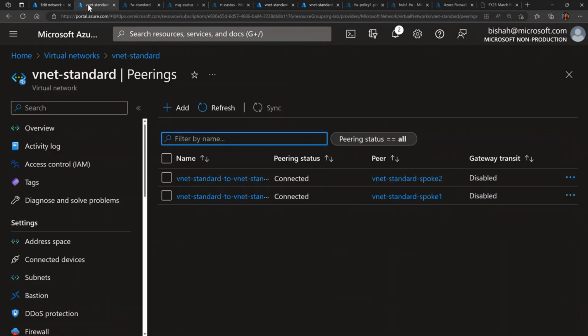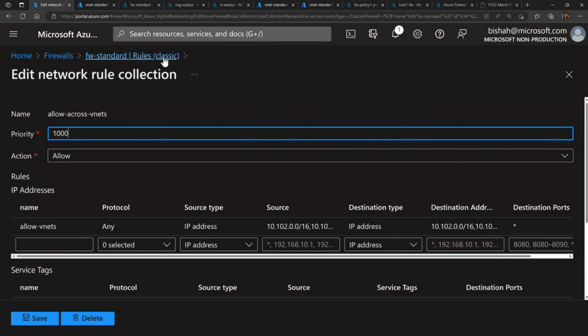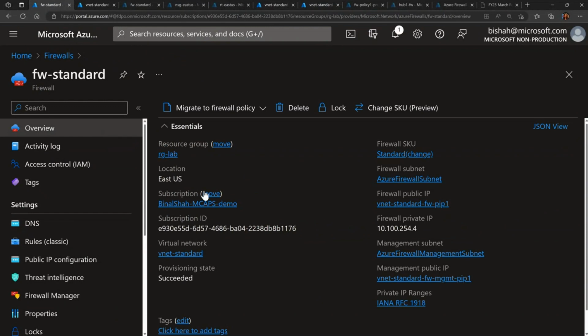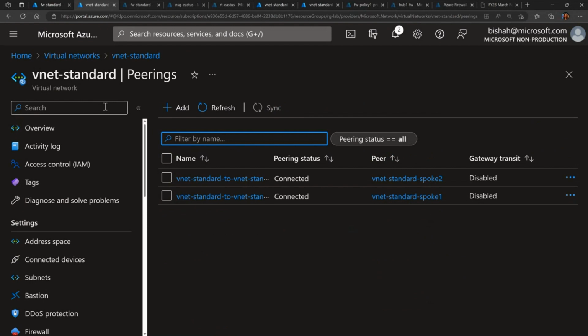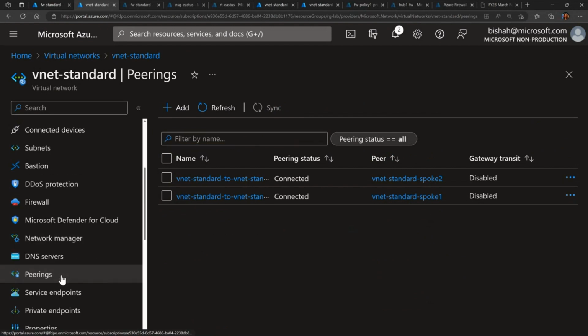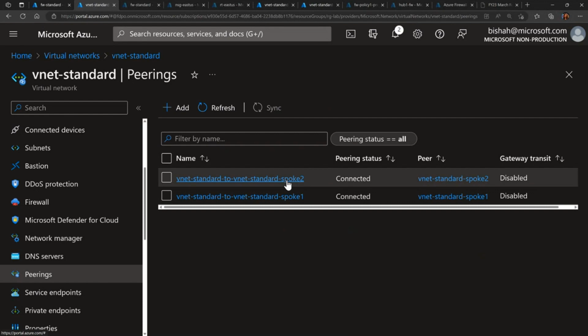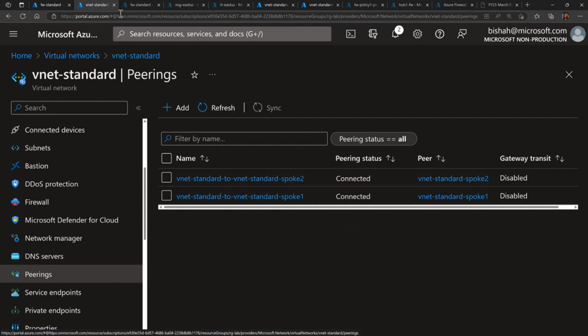Now let me take a look at the virtual networks that we have. So I have a virtual network, VNet standard. And the firewall that we were looking at is actually deployed in VNet standard. So this is my hub environment. This is where my firewall is. And then this firewall is paired to two spoke VNets, VNet standard spoke 1 and VNet standard spoke 2. And you see the status is connected. So this hub connects to two peers, and I have a VM in each.